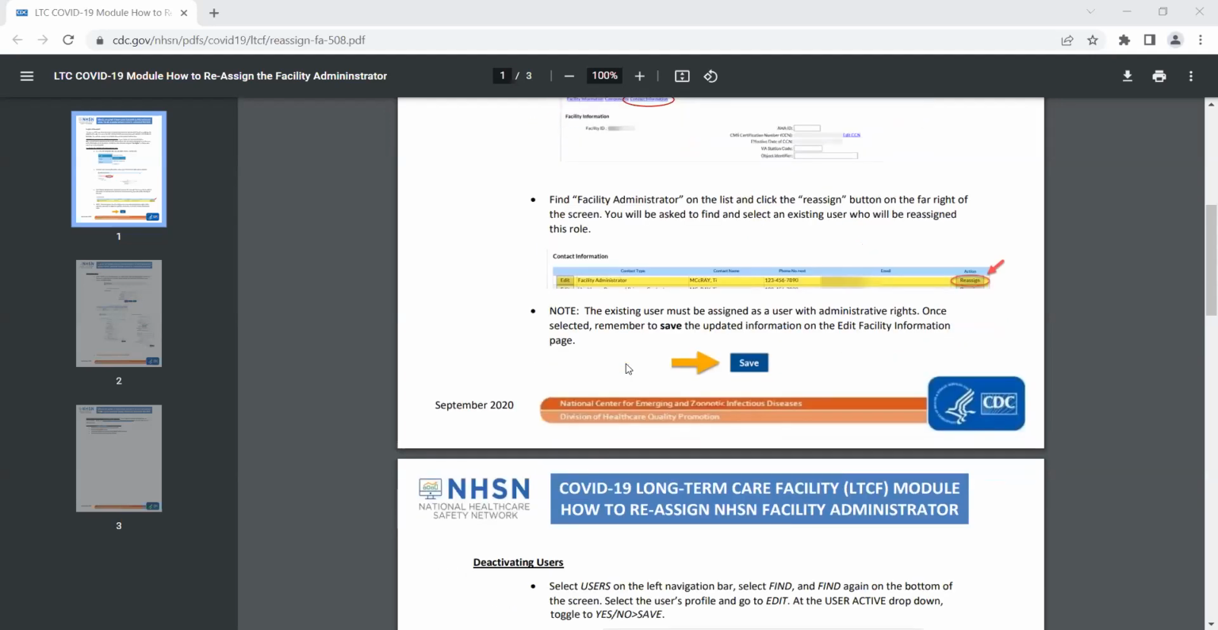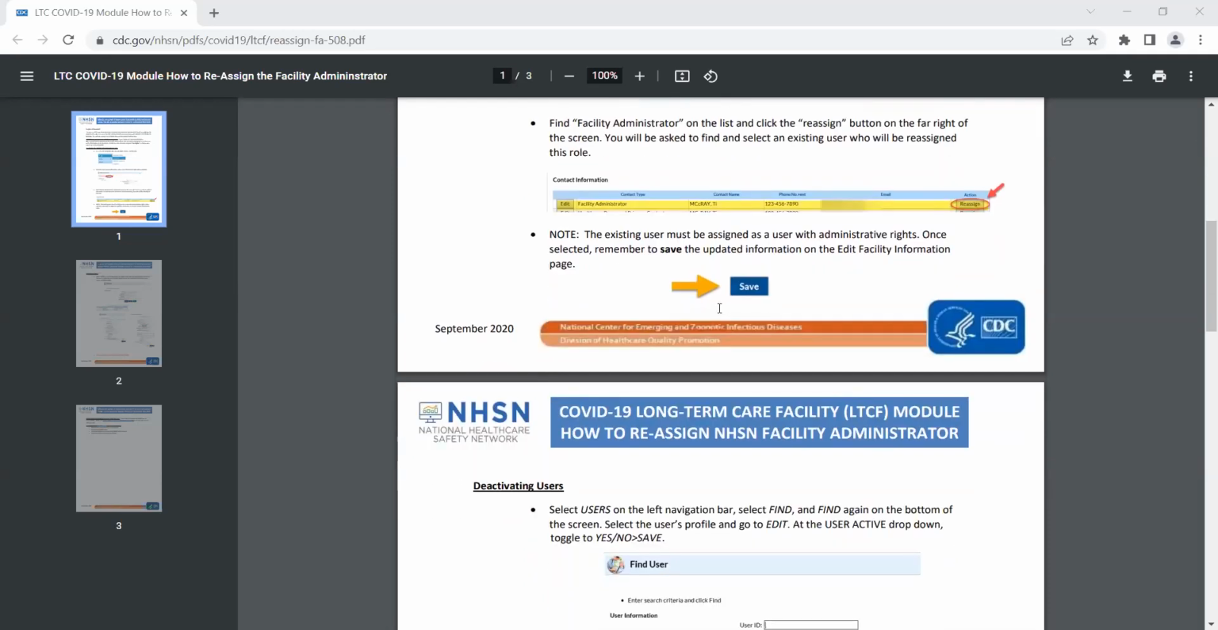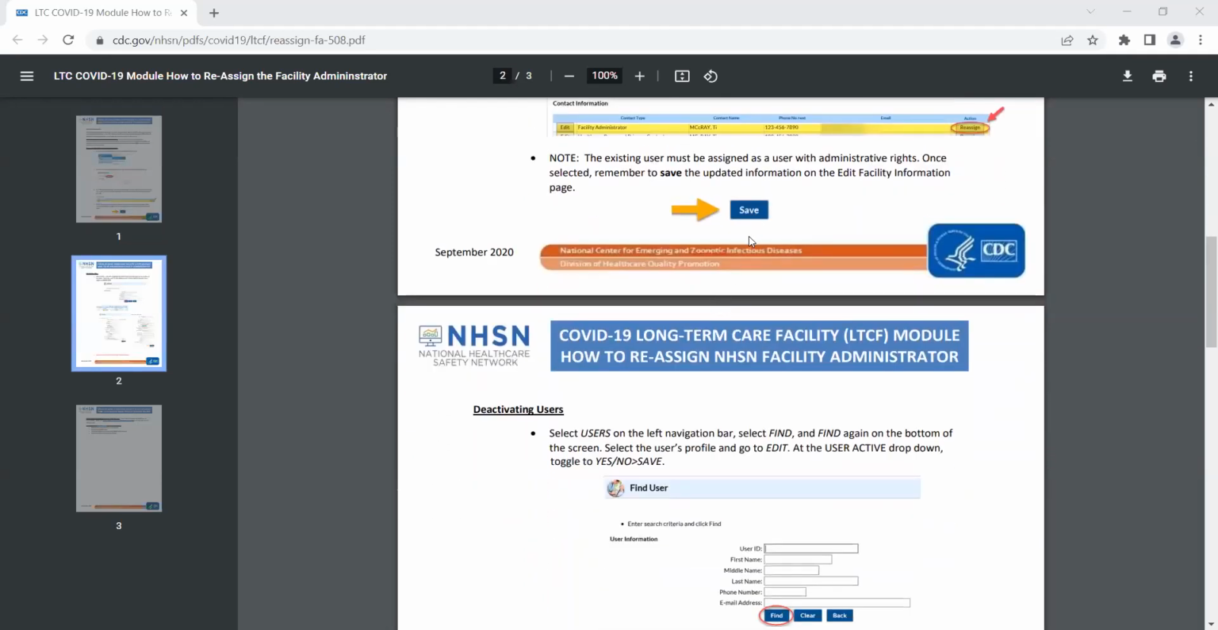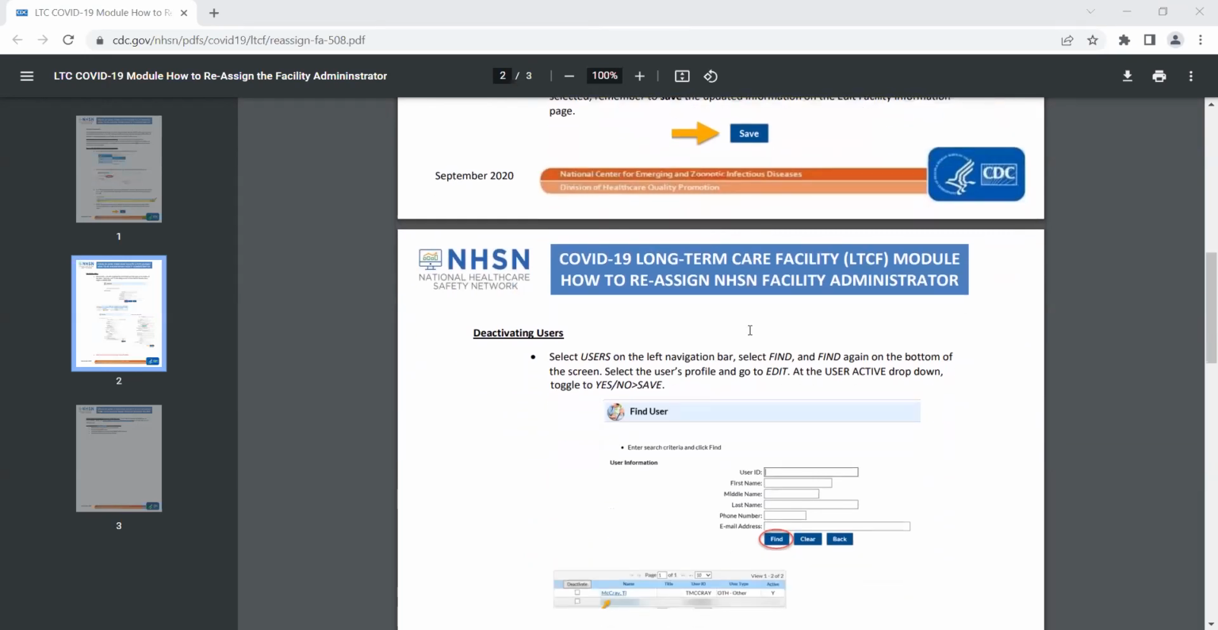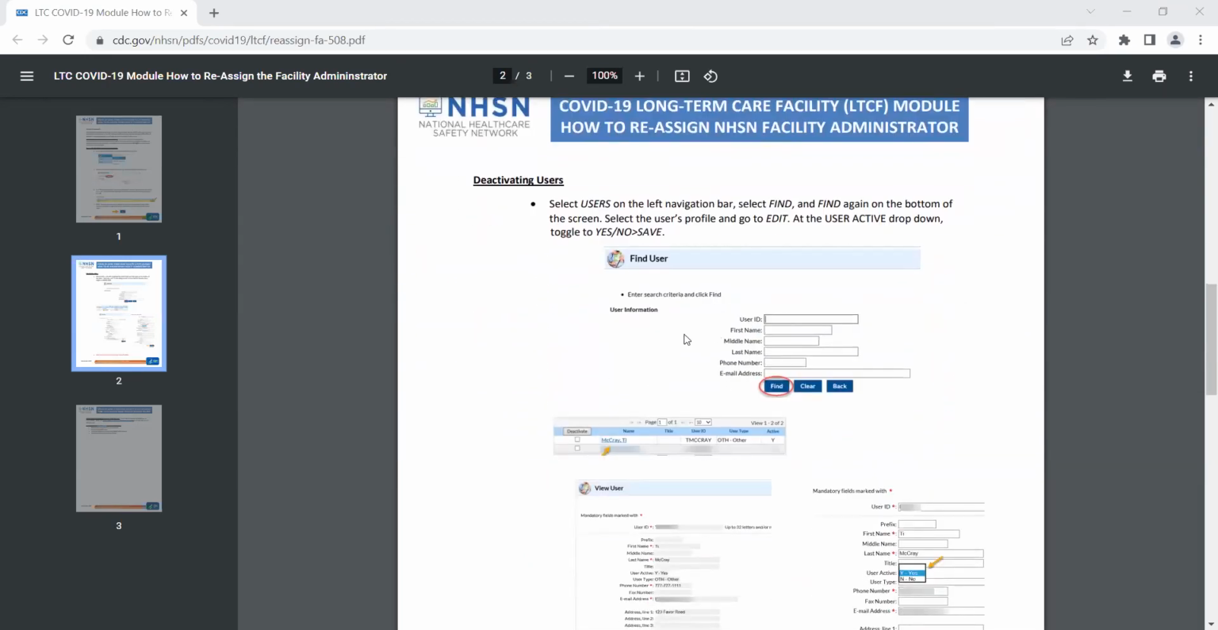There is another way around that, but that is the primary way. Then you're going to save that information. And then what you want to do is, once the facility administrator of the account has left, you want to deactivate them as a user.